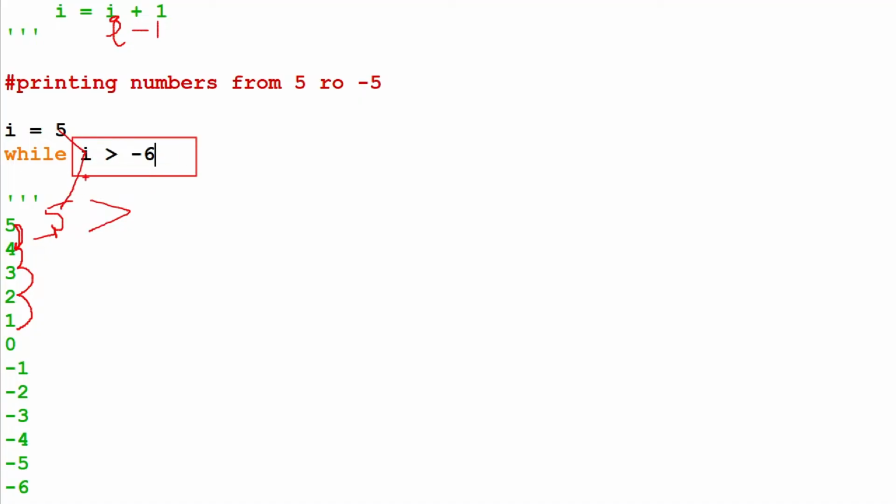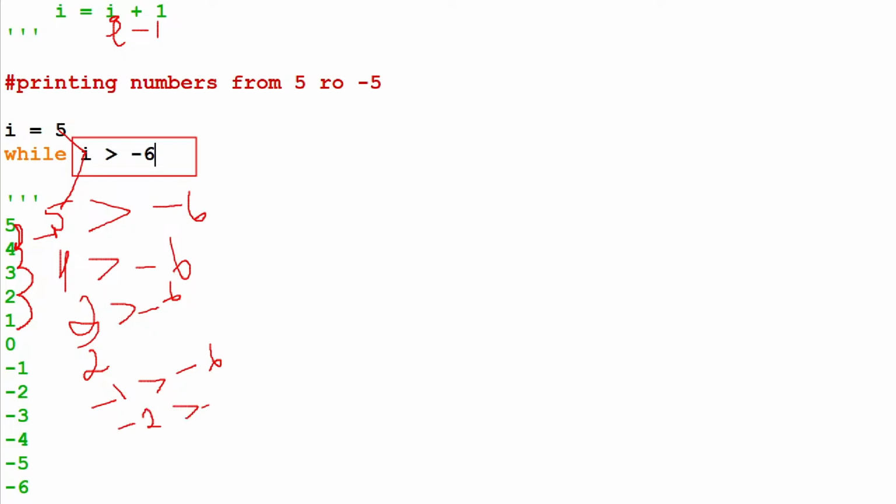5 should be greater than -6, then only the condition is true. Next, 4 greater than -6, the condition is true. Next, 3 and 2 greater than -6, the condition is true, right? And the same for 2, 1, and 0. Now -1 greater than -6, right? The condition is true. -2 greater than -6, the condition is true, right? And so on.